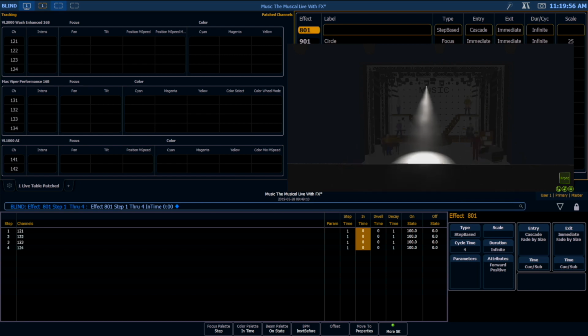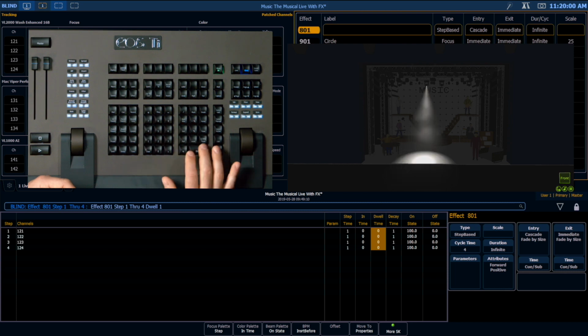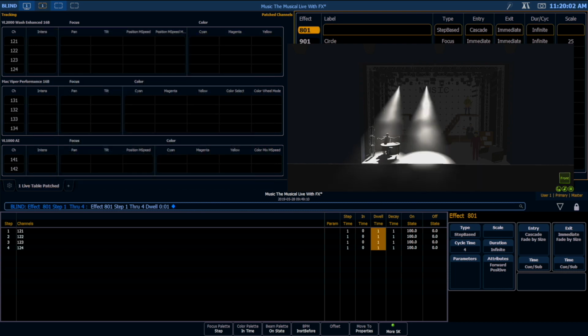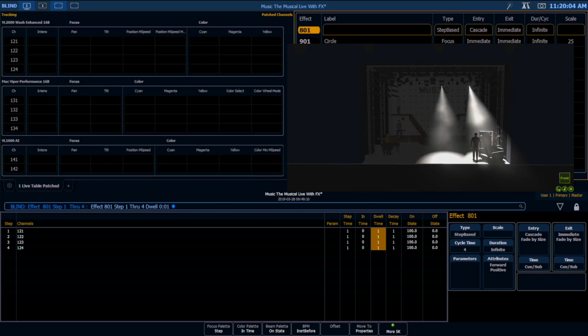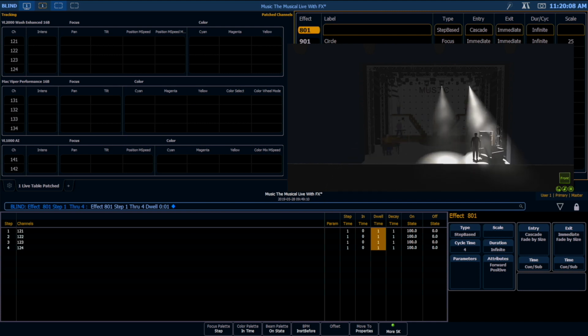What if I want them to hold for a second and then fade off? Well, I can do that with my dwell time. I change my dwell time to 1, and now you can see they pop on for a second, hold, fade off. Pop on, fade off. Pop on, fade off.